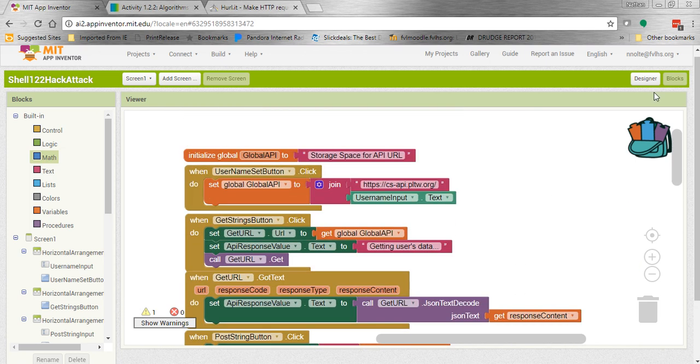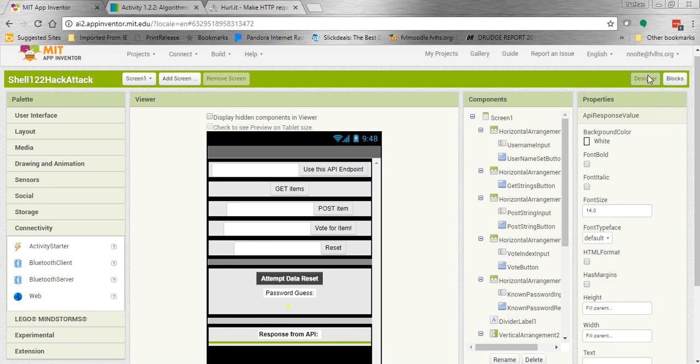All right, we'll start actually with the designer here. And the designer will show us all of the different components that are in it. At the top of the designer, we have a text box and a button, use this API endpoint. That's to be used for putting in the username of the account when you start using the application.